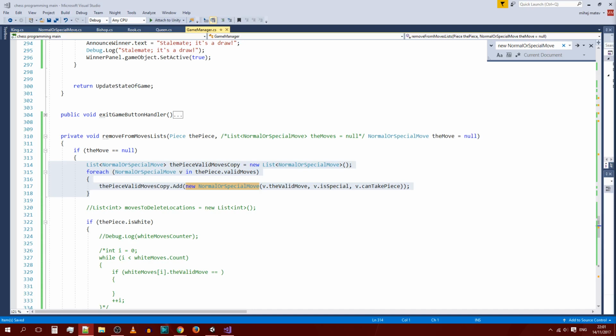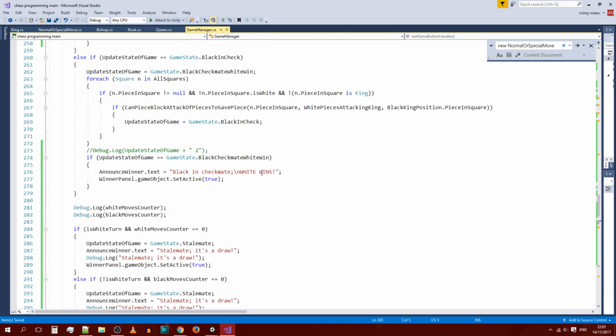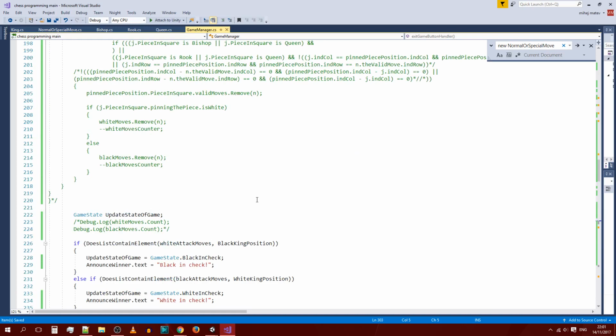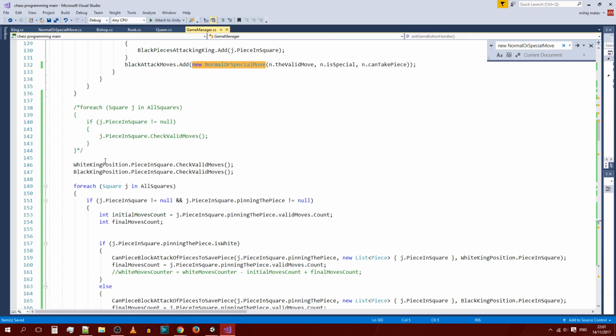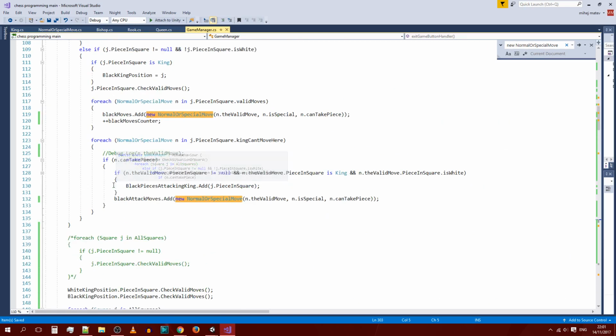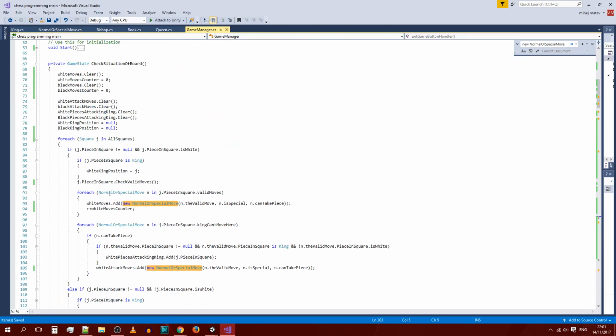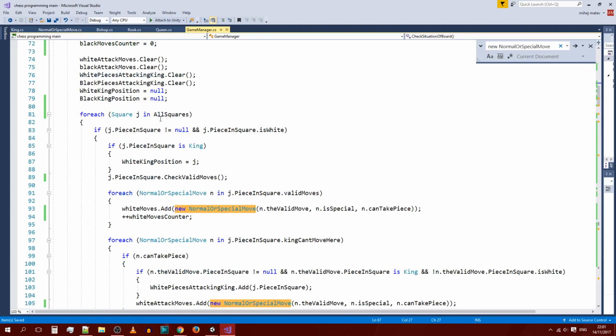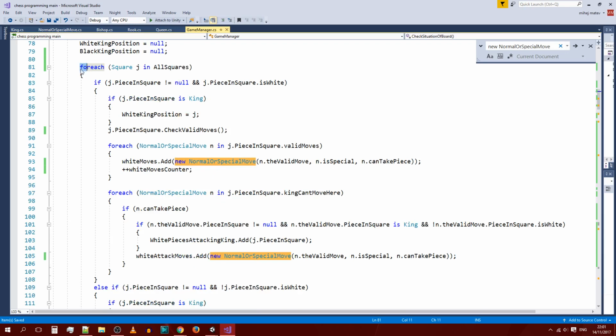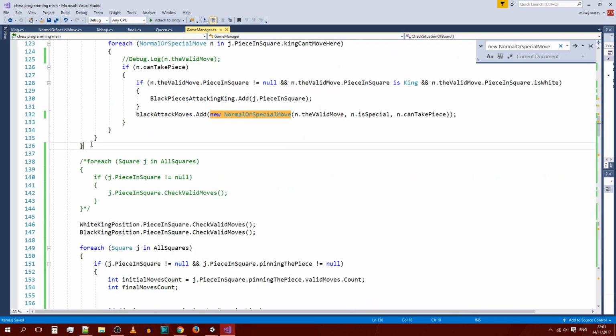And next up, I've also made, I don't think I mentioned this in the last video, I made my code slightly more efficient. So let me just find this. Okay, over here. So in our check situation of board method, we do this whole for loop. This for loop ends over here. After that, what we used to do is go through the whole list once again and check whether it's a king and then check its valid moves.